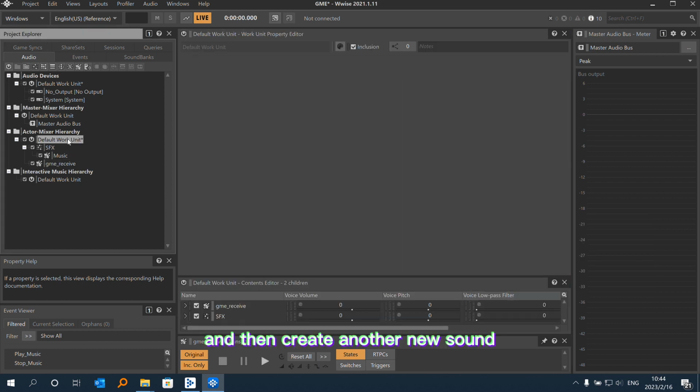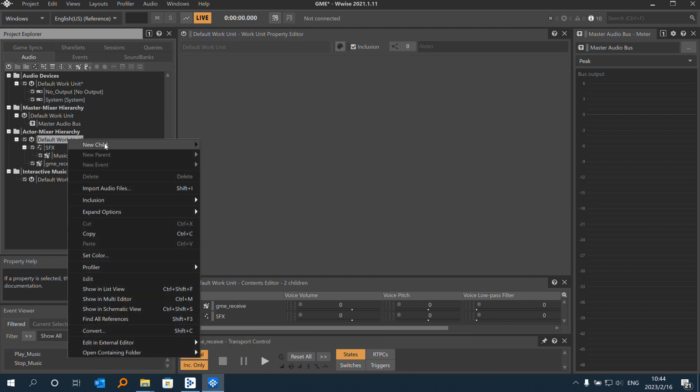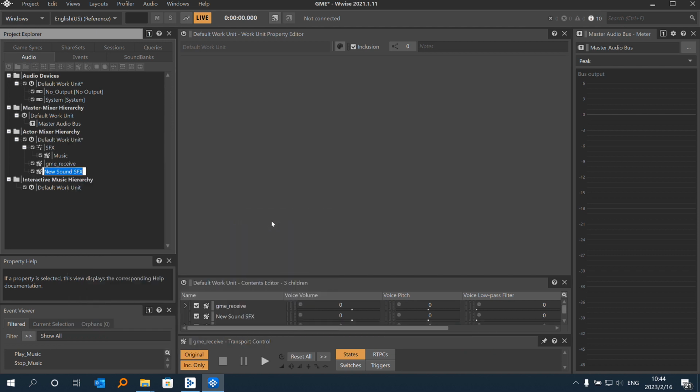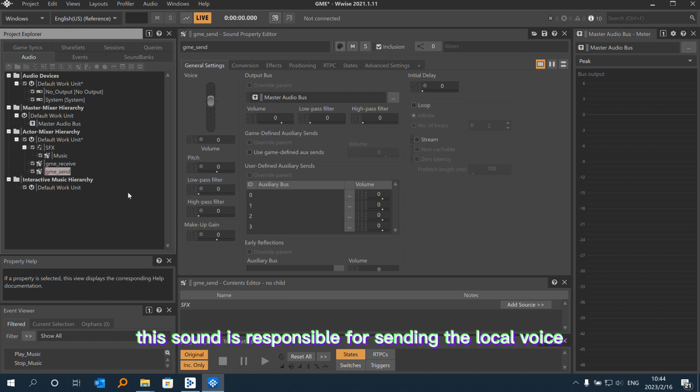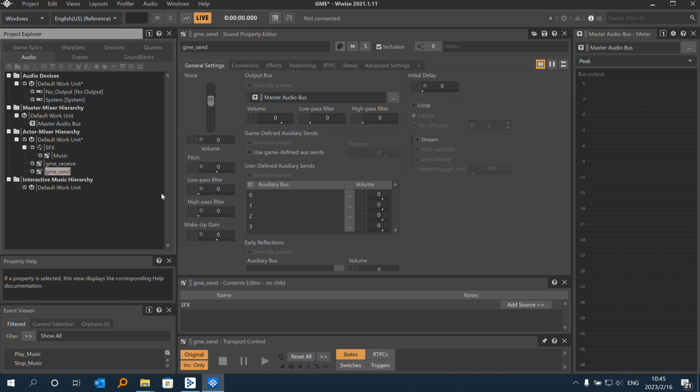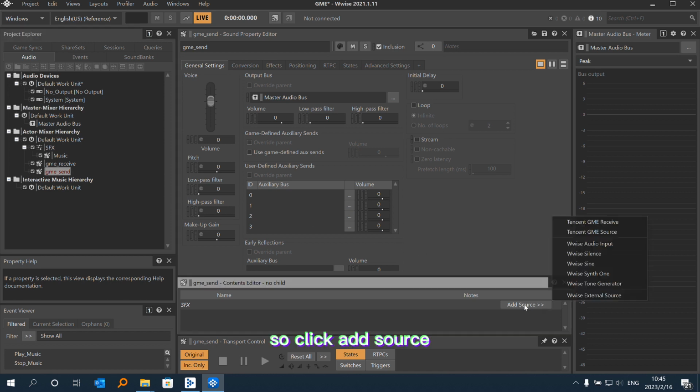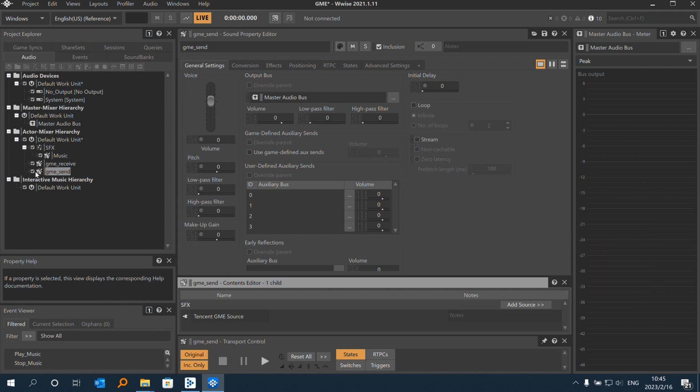and then create another new sound. Name it GME Send. This sound is responsible for sending the local voice. So click Add Source, choose the GME Source plugin. Unlike the GME Receive sound, the GME Send sound will record your local voice and send it to the GME server.